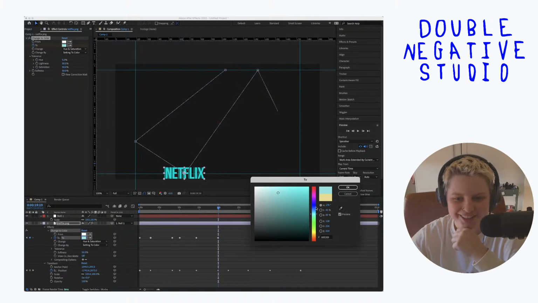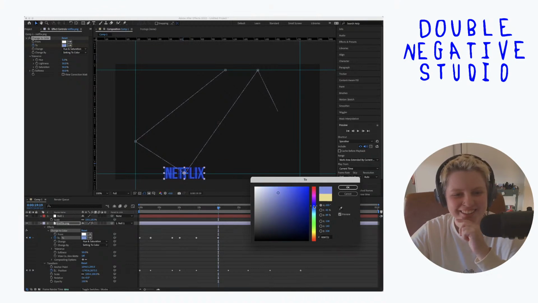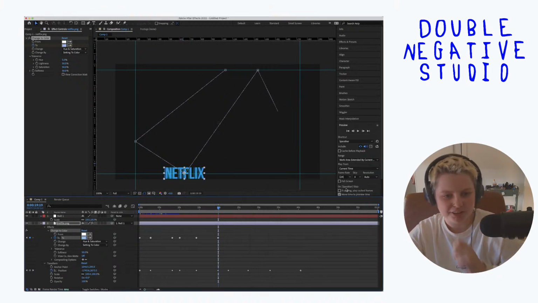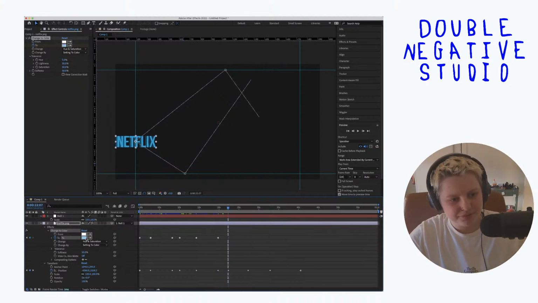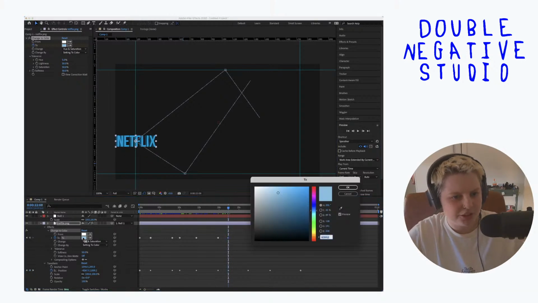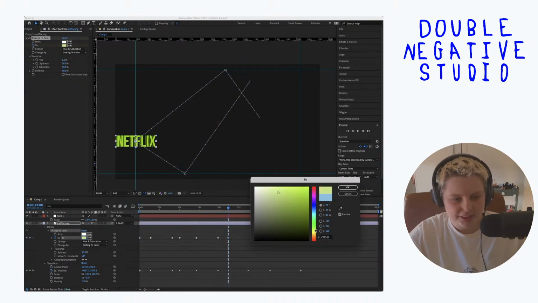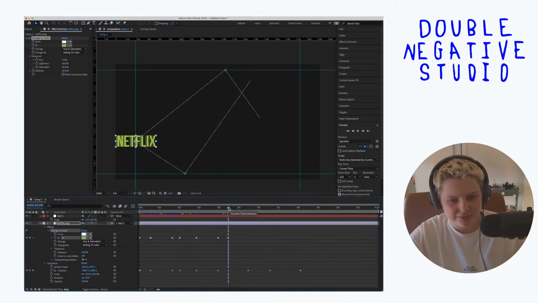Lydia wants pink as it hits the corner. No surprise there. Let's make this really blue. There we go. Keyframe, next frame, change the color. Let's get a really limey green. Something like that.